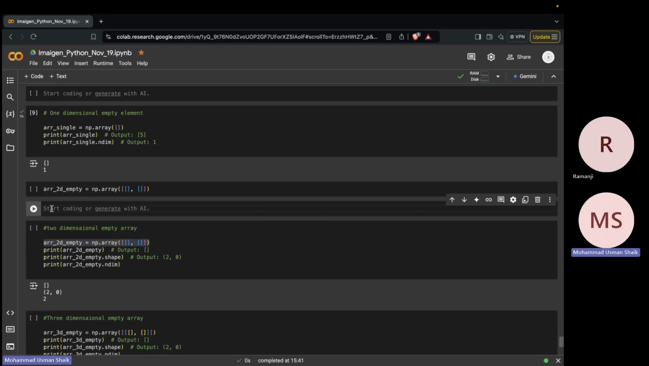One-dimensional array is very simple. You need to mention a simple list. In a two-dimensional array, what you are doing is putting a list inside the list. So you can see this is nothing but a one-dimensional array.